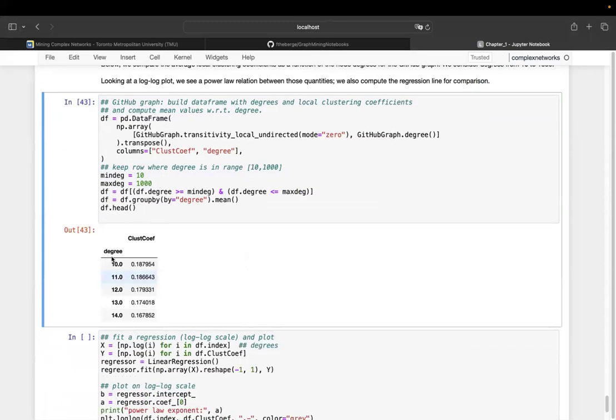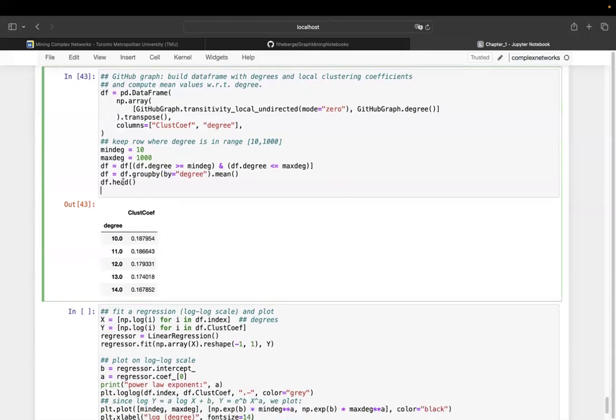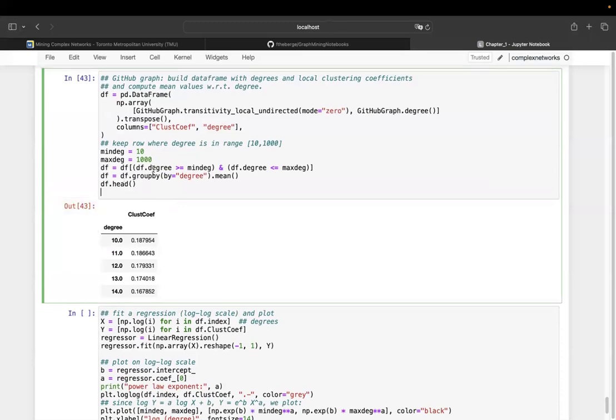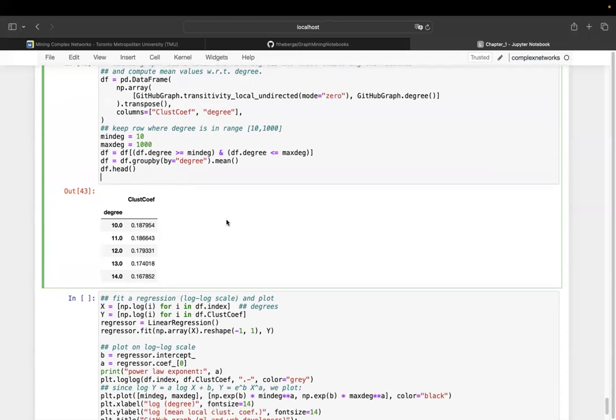So we have a data frame here that has, for degree 10, this clustering coefficient, degree 11, etc., etc. One thing that I've done, if you're not familiar with this group by, is that I've basically grouped all of the nodes with respect to their degree and took the mean value for the clustering coefficient. That's what this syntax means. Okay, so if you're not familiar, you can look at any good introduction to pandas, and those are very useful functions provided by the pandas package.